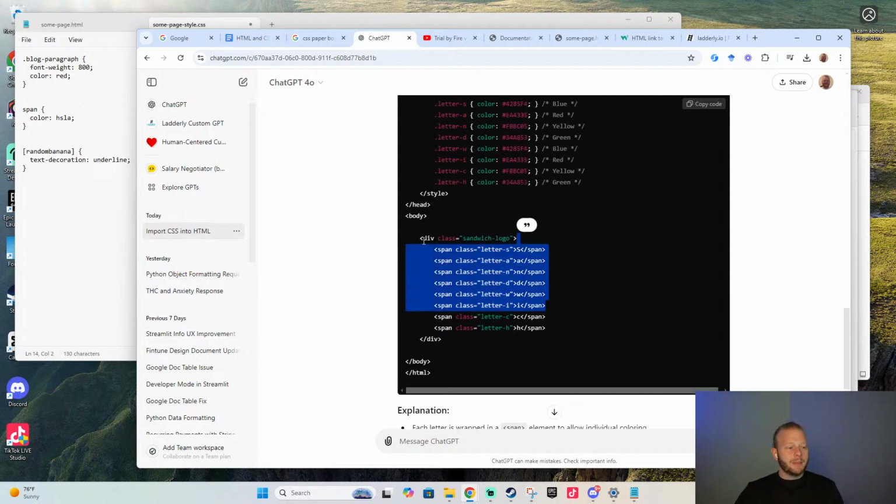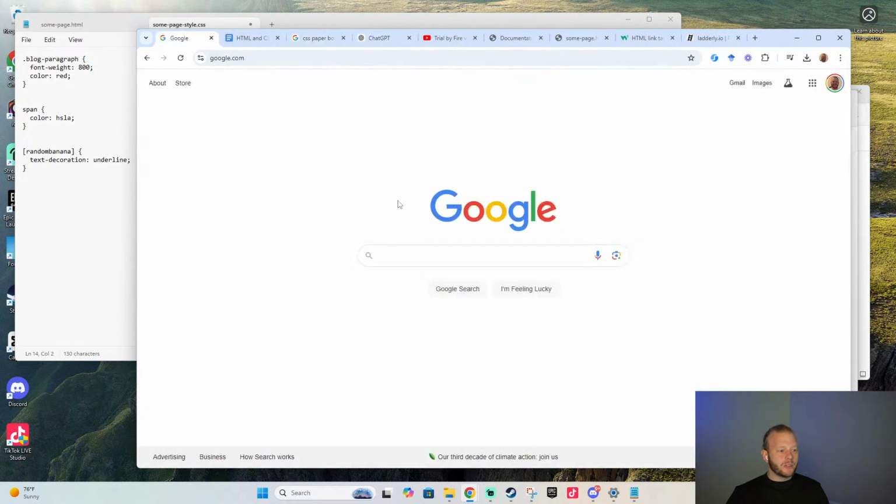And so look what it's done. It made a div with a bunch of spans, a span for each letter, and then it colored them and resized them. And that's a fine way that we could generate this Google bit here.